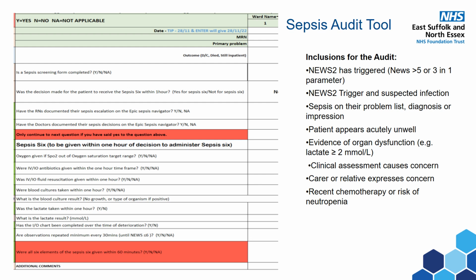These are the key metrics we will be reviewing during the audit. Essentially, we are assessing whether the expected sepsis pathway actions took place, such as sepsis screening, nurse escalation, clinician response, and the Sepsis 6 administration within an hour. All of the information needed for this audit will come directly from the Sepsis Navigator and Flowsheets documentation within Epic.